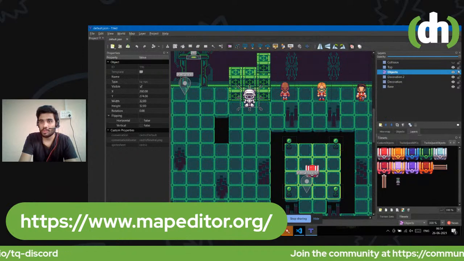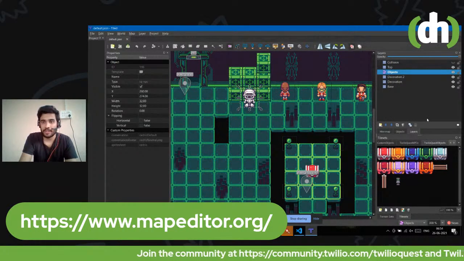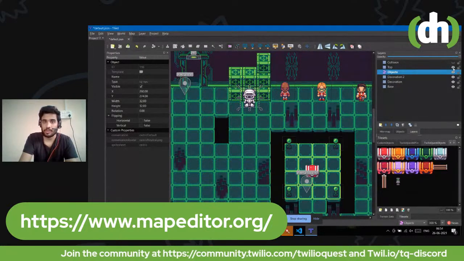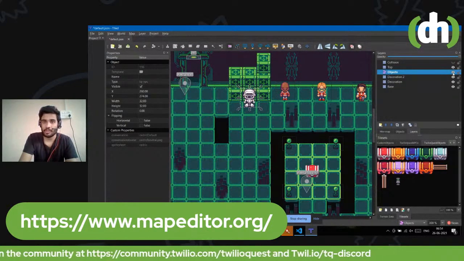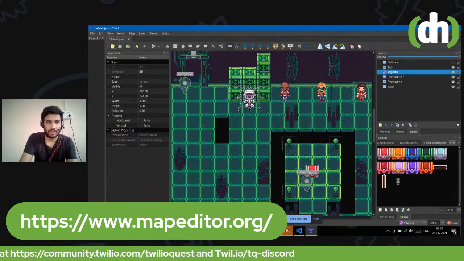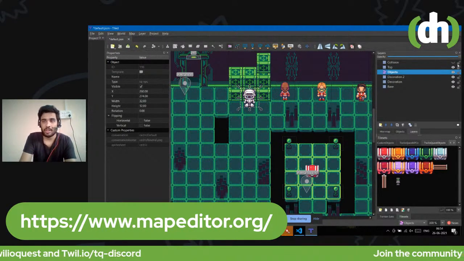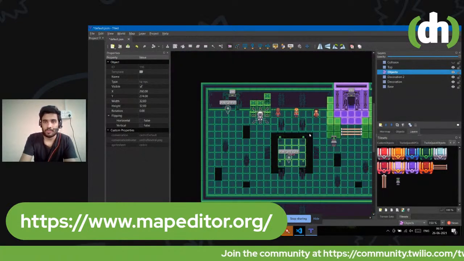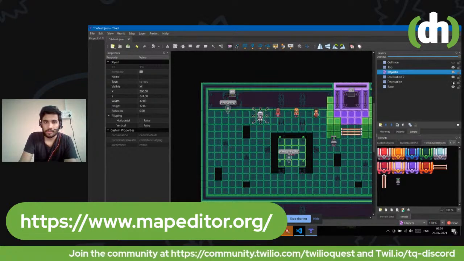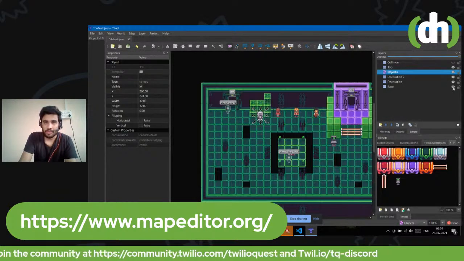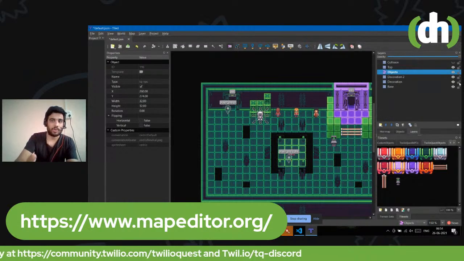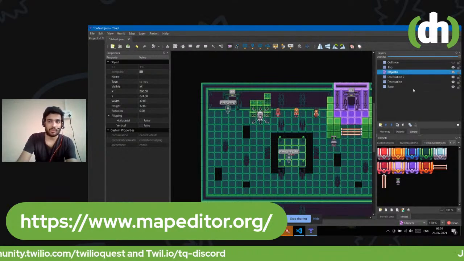And on the top right, there are different layers for the map. See, I can hide the top layer. There's the object layer. Most of the interactive objects will be in the object layer, and there are the decorations. So there are different layers. It's a layer on top of another. That's how it is structured.